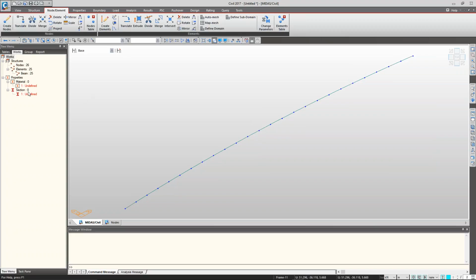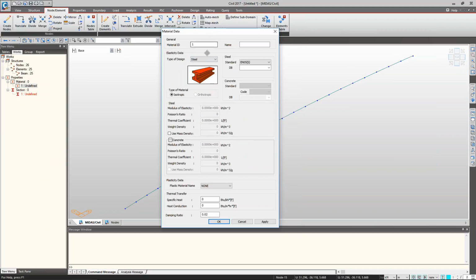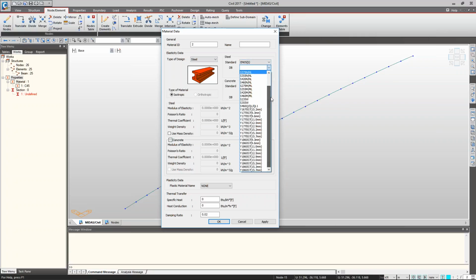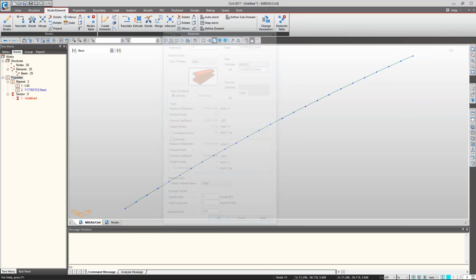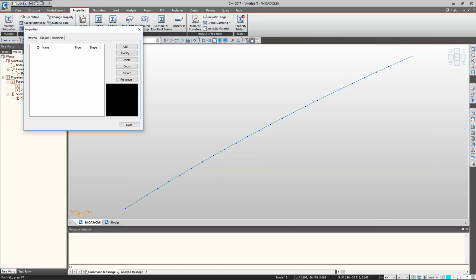The next step that we want to do is assign the material as well as the section properties. We'll see what kind of material and section is available in Midas Civil. For the material, I will assign C45 and for the tendons, I can add another material. And similarly for the section, we can go to the properties and the section properties.